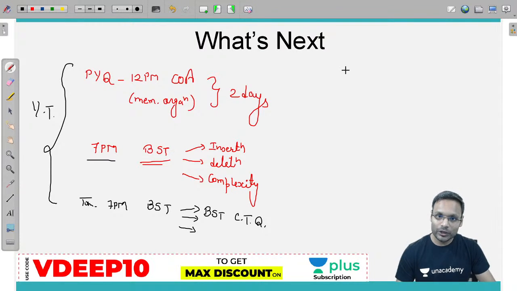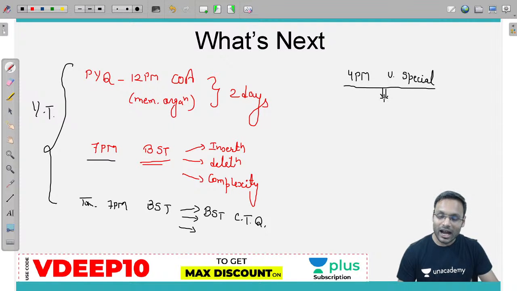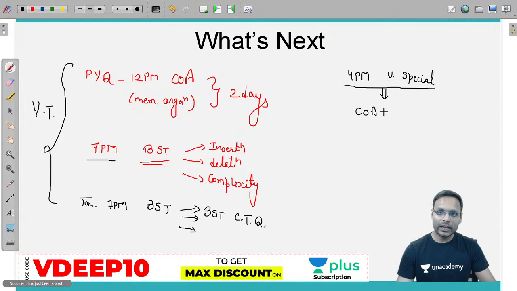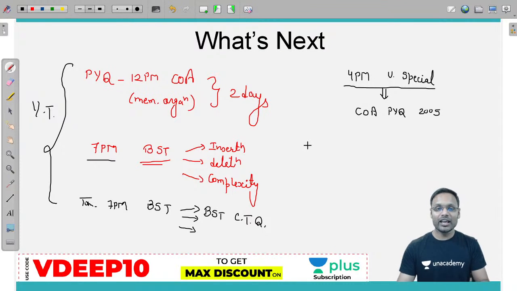Plus today I am going to have a 4 p.m. session on Unacademy's special class. In that class I will be discussing COA previous year questions of 2005. Why 2005? Just because yesterday we solved some PYQs of 2013, which were asked in the last IIT Bombay paper. This time we are going to solve 2005 PYQs of COA of computer science, in today's 4 p.m. special class on Unacademy, which is free.